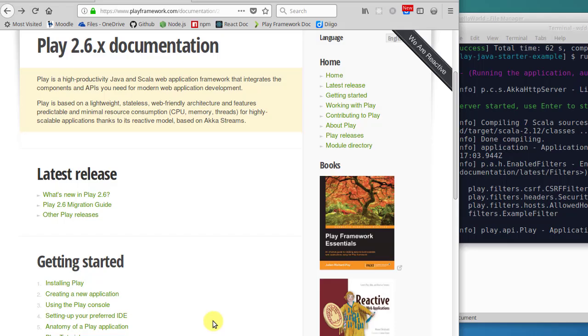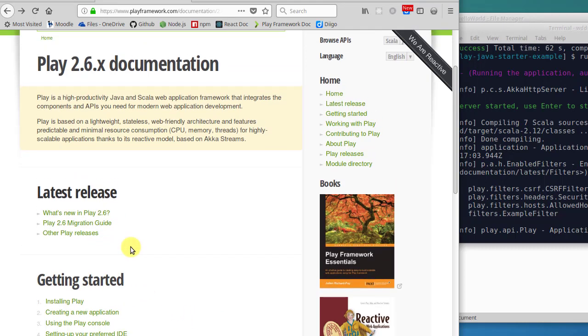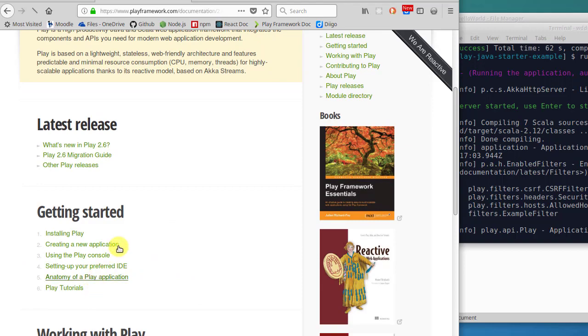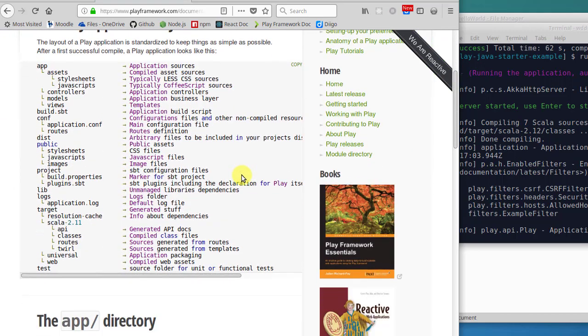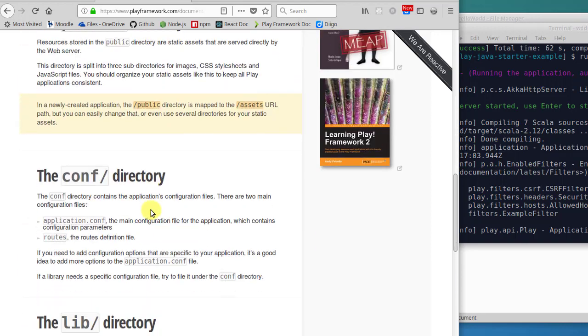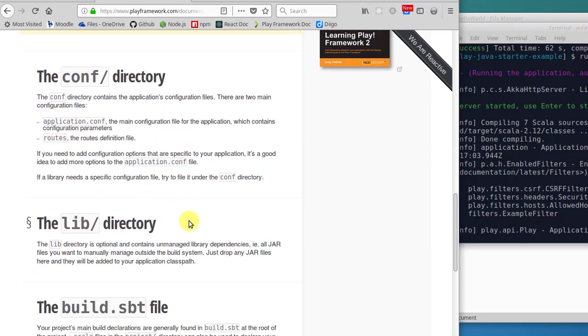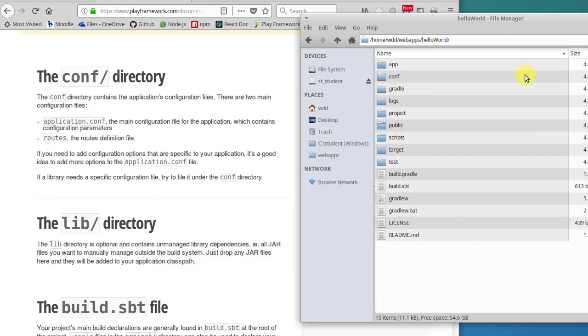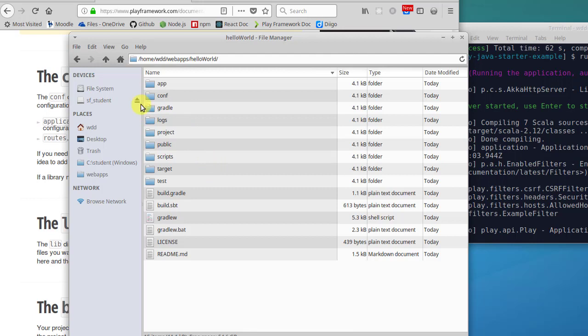The application structure is described in great detail under the anatomy of the Play application section in the Getting Started guide, which you can find in the documentation. If you open up that page, it describes all the different sections of the application and what you should expect to find there. Now, this is a good start because it can be a bit daunting at first when you look at the structure in, say, the file manager. There's a lot going on there. There's a lot of different sections. So where do you start?